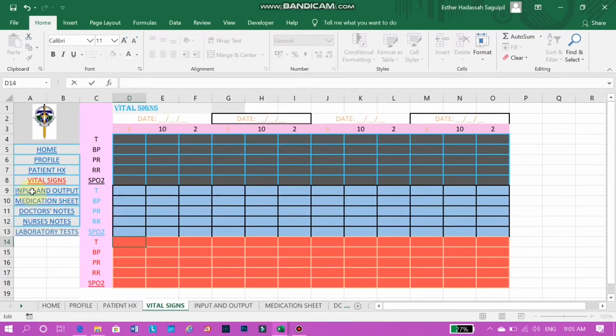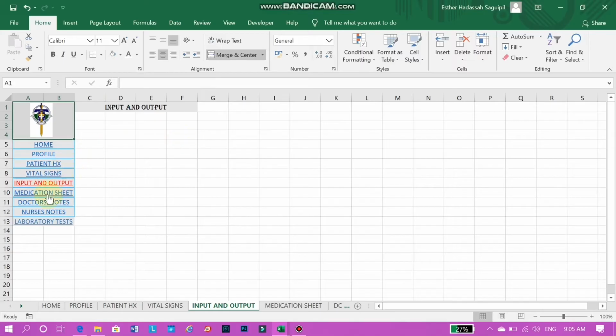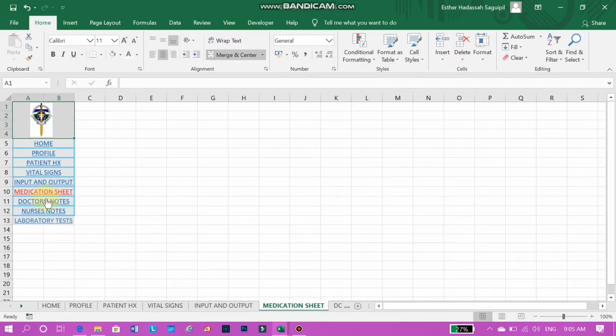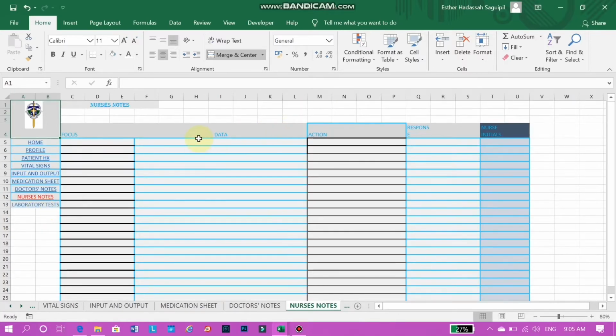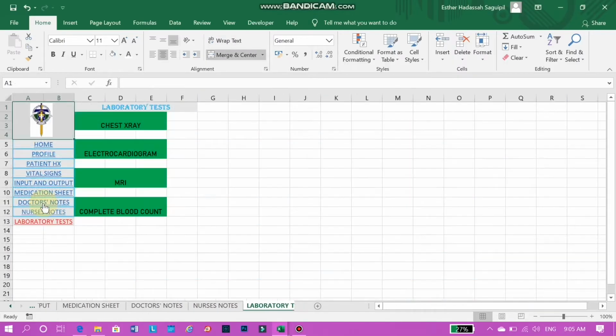Input in output. Ayun, wala pang laman. Indication sheet. Doctor's notes. Nurse's notes. Ayun, may laman siya. Dito yung focus. Data. Action. Response. So, dito nila ilalagay yung mga datas. Laboratory test, dito din. Kung may software yung laboratory, forward lang nila sa inyo. Tapos pwede nyo din i-insert dito.